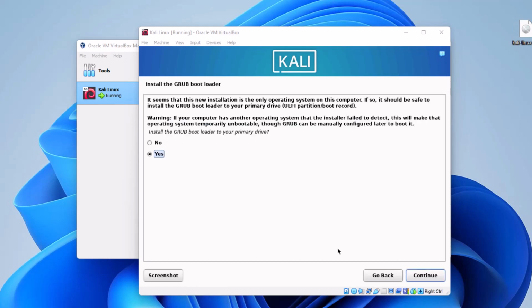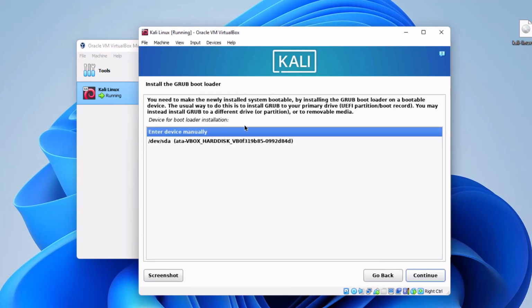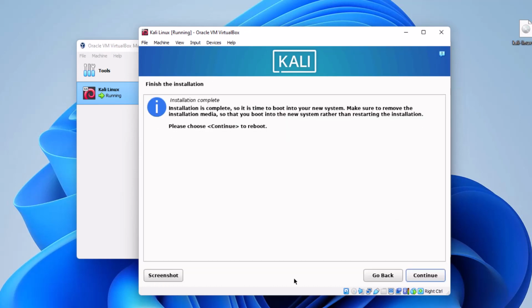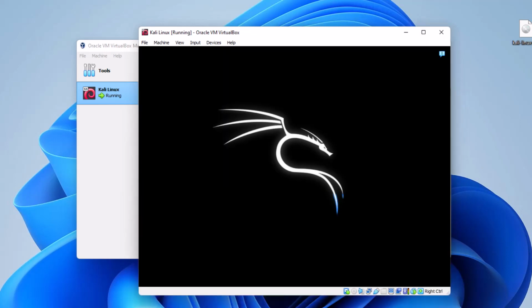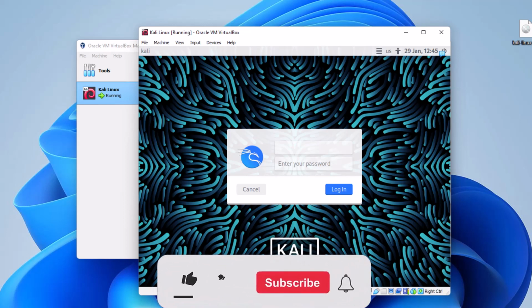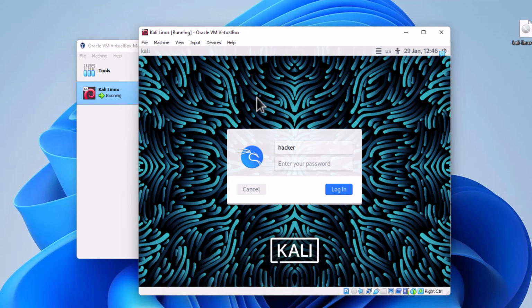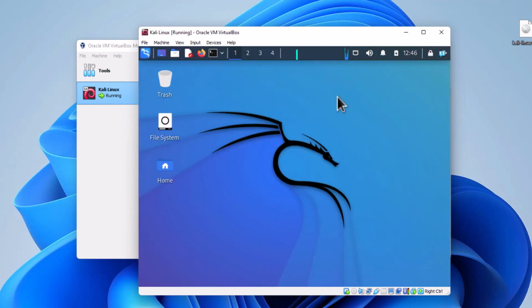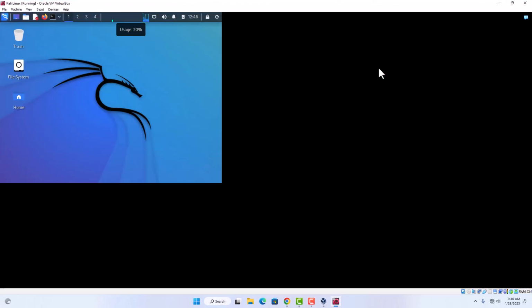Now, make sure Yes is selected to install the GRUB bootloader and click on Continue. Now the installation is complete. Click on Continue to restart the virtual machine. Now, log into your new Kali Linux system using the username and password you provided earlier. And that's it. You've successfully installed VirtualBox on Windows and installed Kali Linux on it.